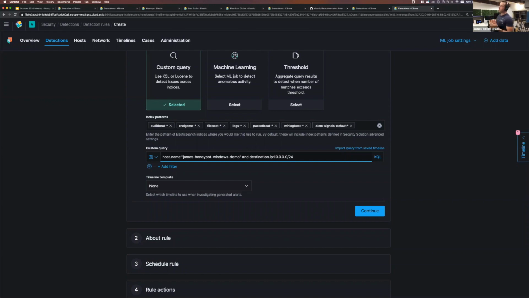And in 7.9, we actually introduced a new query language called EQL, which is the event query language. It's something we inherited from Endgame. Endgame had been running EQL for a pretty long time, and it was a language designed for security-specific events in mind back then. We've been working really hard to bring that to the stack, which is going to open up a whole world of possibilities. And I'm going to show you some examples of those now.